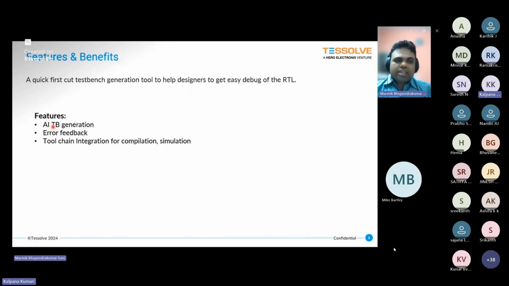So the features are AI test bench generation, so there is no need to write any test bench for the basic initial test at the RTL end. It has error feedback: whatever error the compiler throws is used for the reprompting, so no manual prompts are required. The error generated by the tool itself is given to the AI model, and it will generate the correct test bench after that. The tool chain has integration with the AI model and the compiler, and we also have the feature to view the waveforms with the simulation.